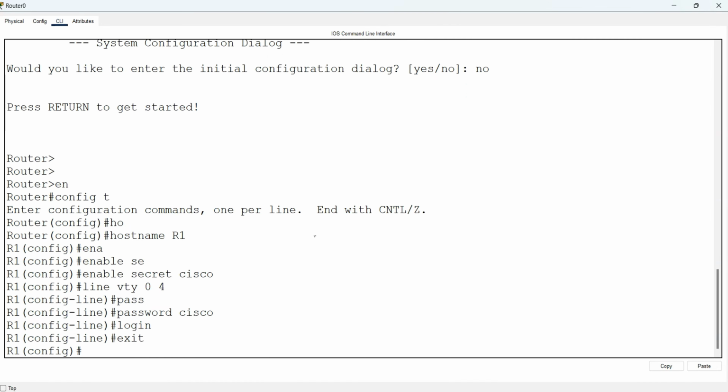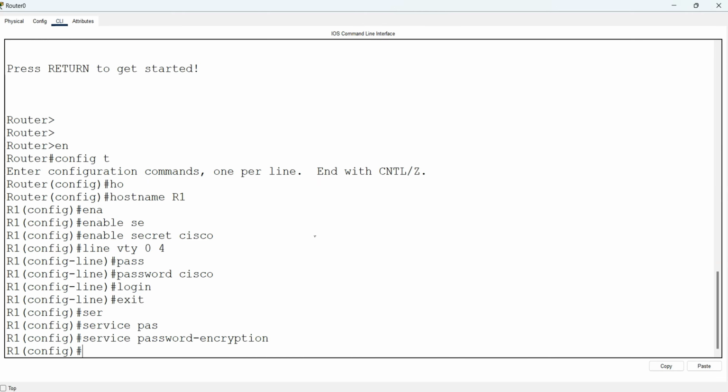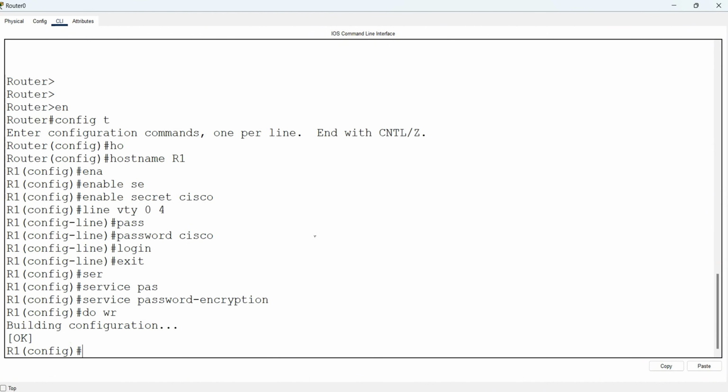This router, I could make it a DHCP server if I want, but I want to make the passwords encrypted with service password-encryption, which means it's going to cipher all the passwords. And then I'm going to do WR, just WR.